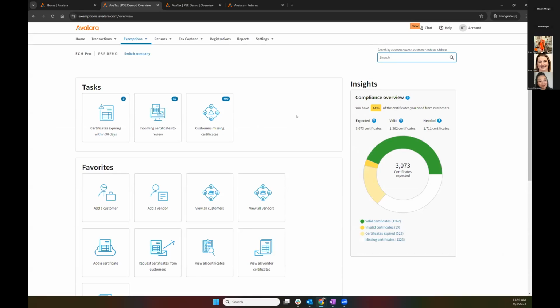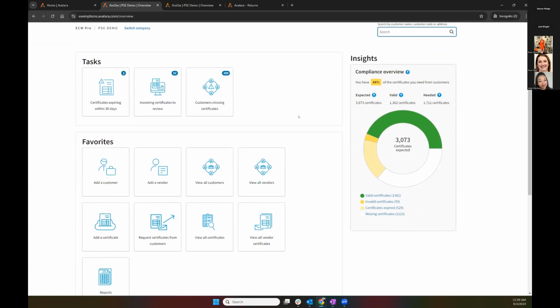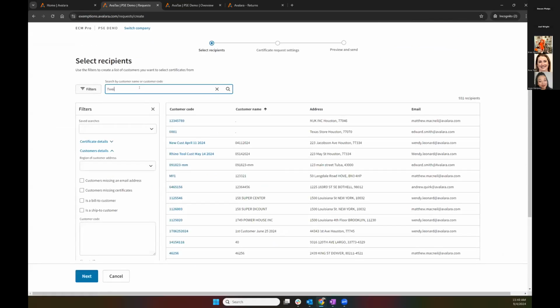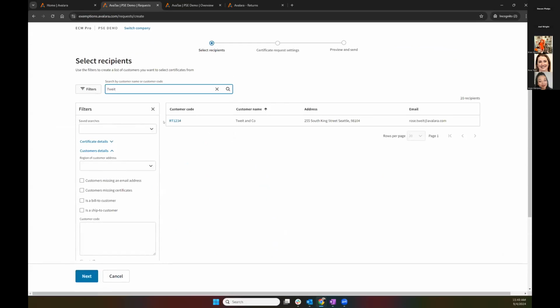So we've got the certificates on file. They're applied for that customer on the transaction, so they're exempt. But say you know you need to get another certificate for a specific customer. You can go through that process really easily. So I'm going to go down here to request certificates from customers. I'm going to go ahead and type in a customer.